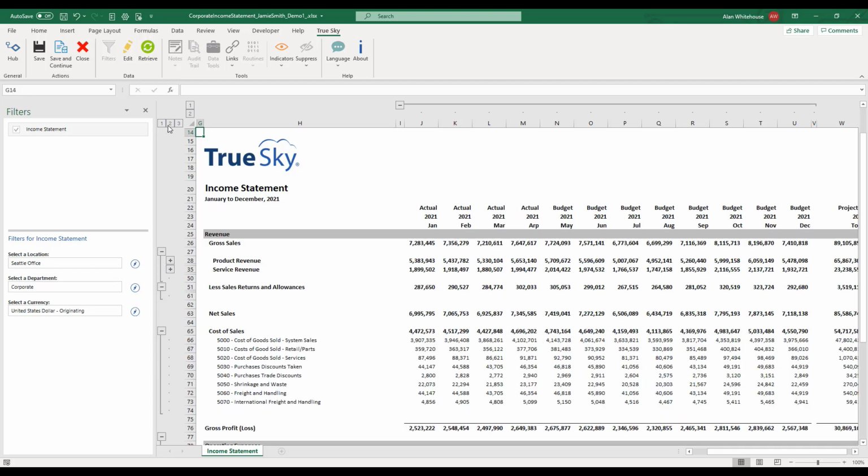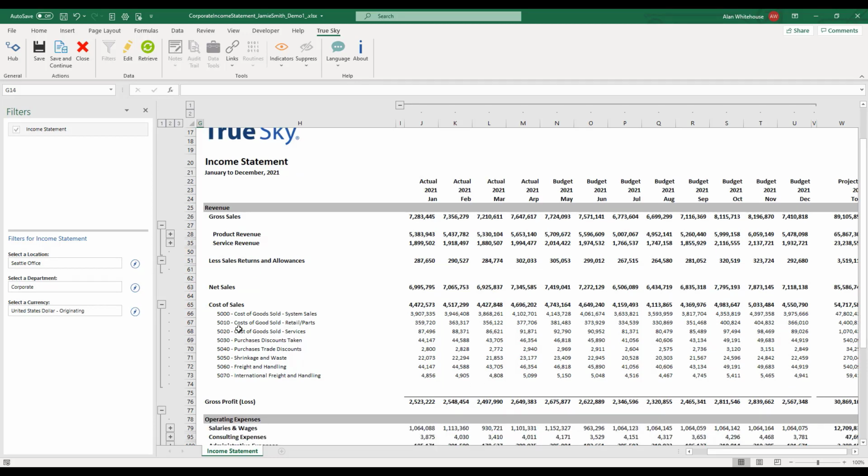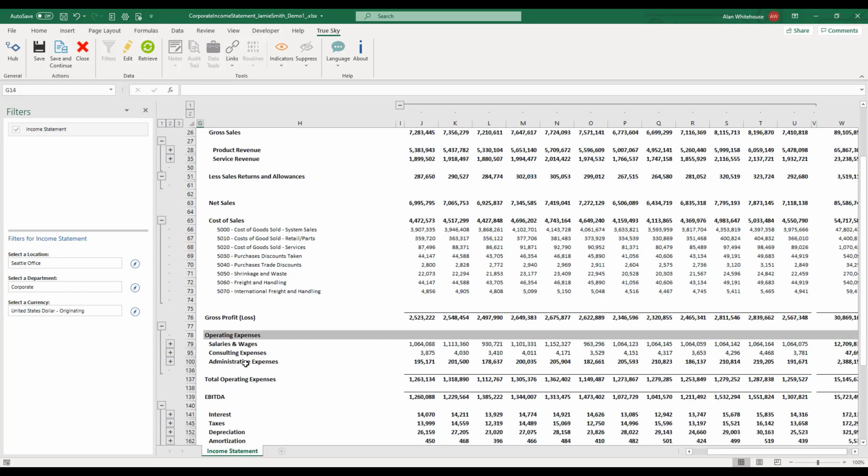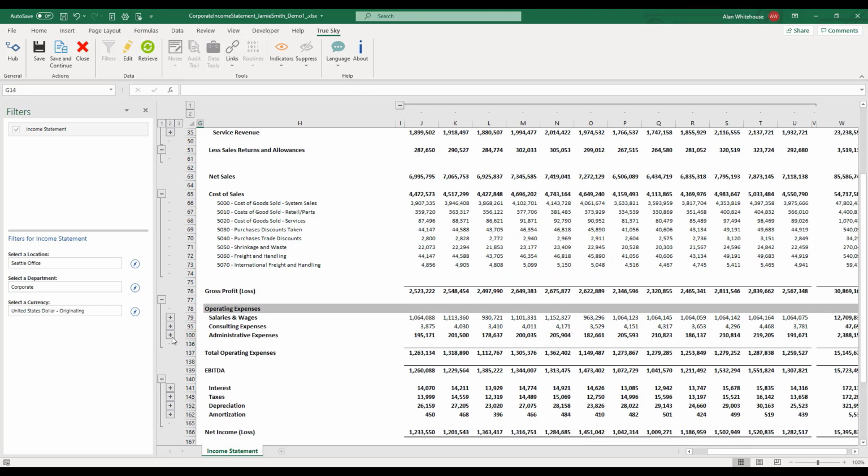I'm also going to expand my groupings down the side here. And you can see that these reports can be set up to do a different mix of groupings, such as product revenue, which is kind of a roll-up. But down here, cost of goods, I'm bringing back individual GL accounts. I'm going to scroll down here. And even here is administrative expenses.